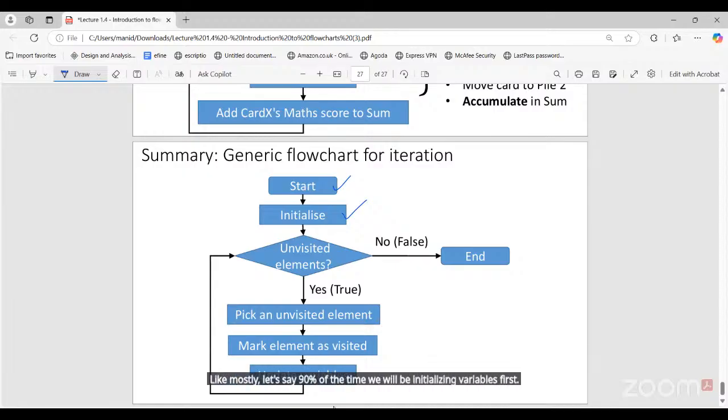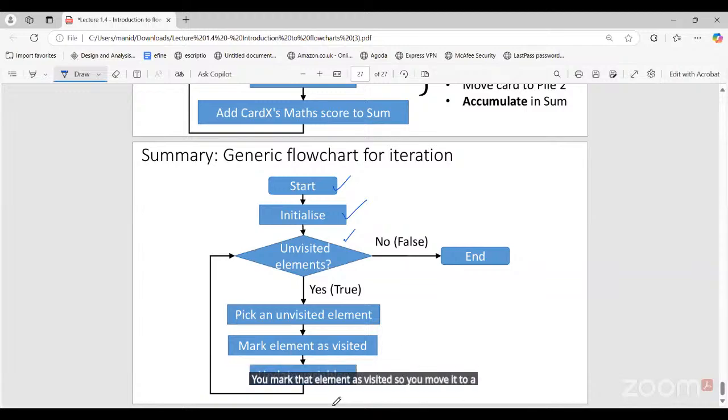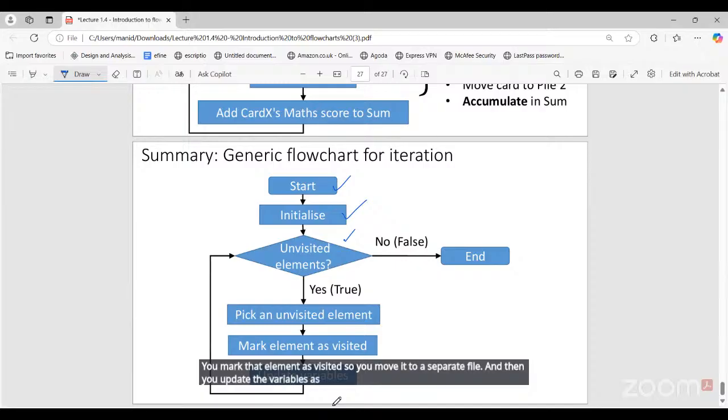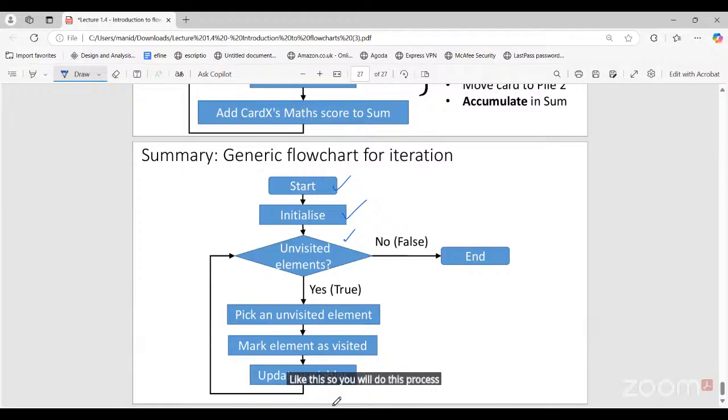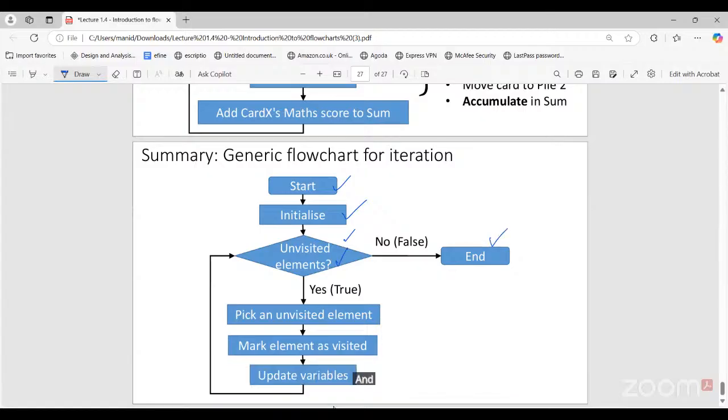Then we will ask a question. There will be a decision box: what is the condition that your program is asking you to check? That condition will be placed in this decision box. Based on whether the condition is fulfilled or not, if yes, then you pick an unvisited element from the pile of cards. You mark that element as visited, so you move it to a separate file. And then you update the variables as required. Like here, I updated sum, and before that I updated count. You will do these iterations until the file becomes empty, that is, the answer to this decision box becomes no. And then you go to the end and place another end terminal here. This is the generic flowchart for iterations.